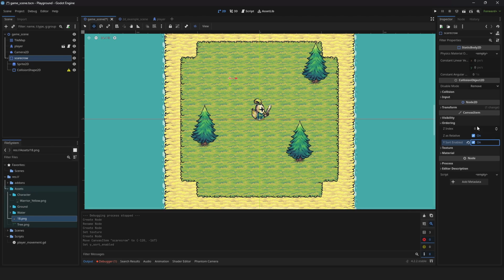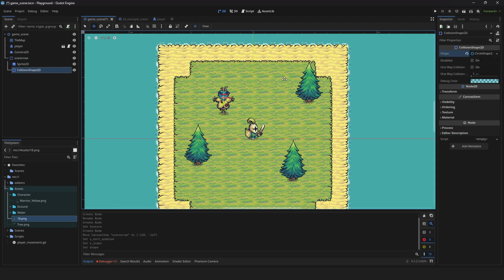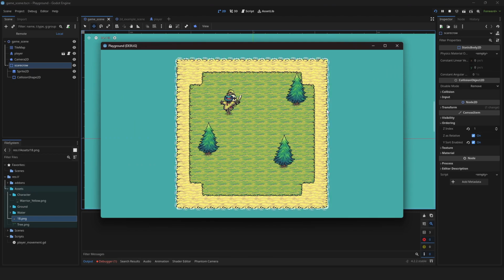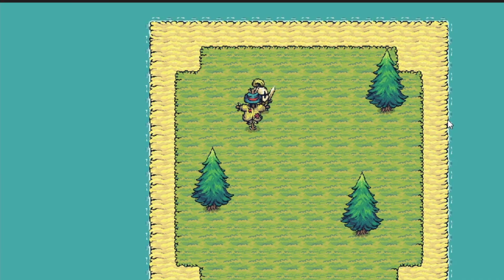Enable Y sort and change Z index. Set your collision shape and adjust position. Hit play to check. As you can see, Y sorting is working. However, the sort has delays. That's because the sprite's origin point is set to center.